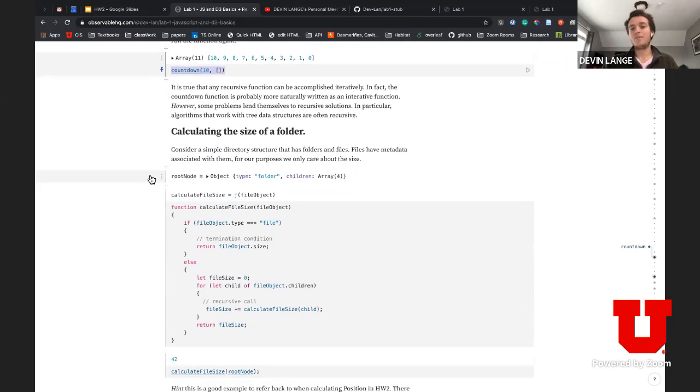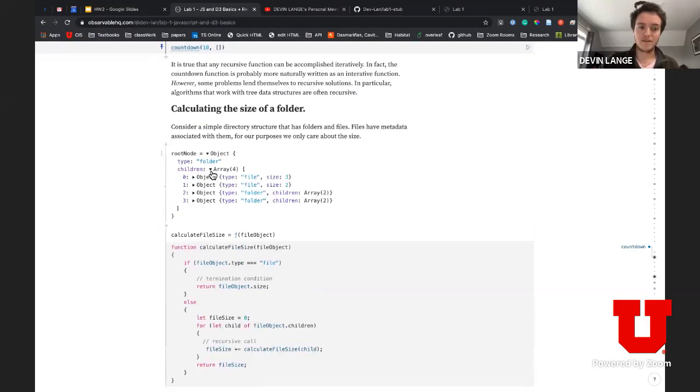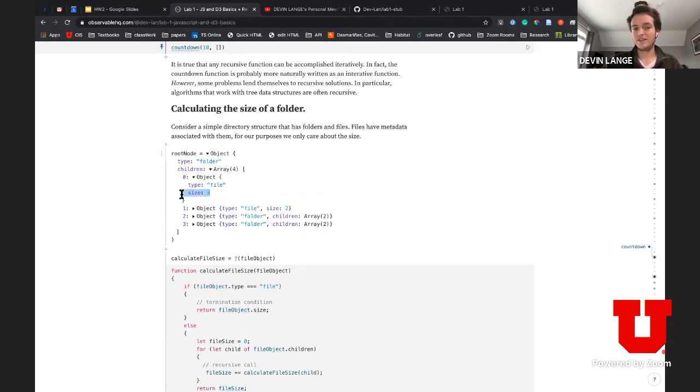And this actually happens a lot with tree data structures. One example of a tree data structure would be your directory on your computer. I've made a fake version of that here, where you have the base folder, and inside that folder, you could have files and other folders. If it's a file, in this particular case, all I care about is the size of that file, really just the metadata of that file, how big it is.